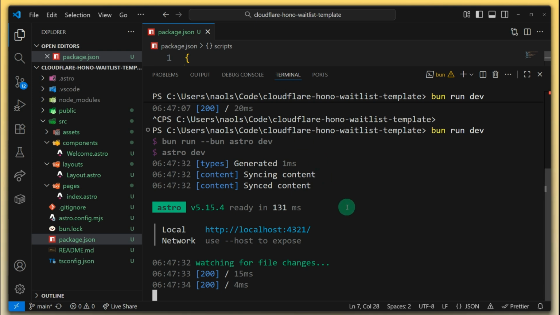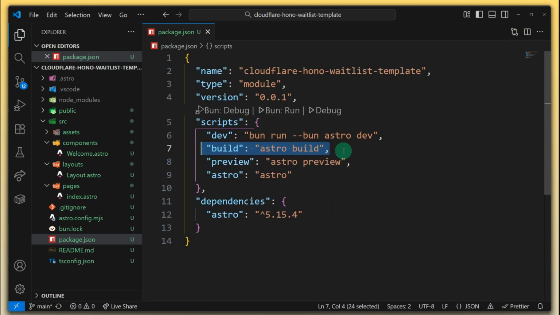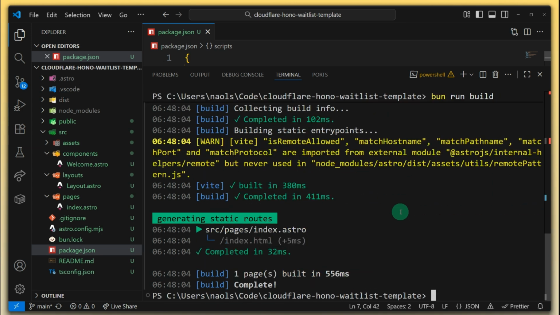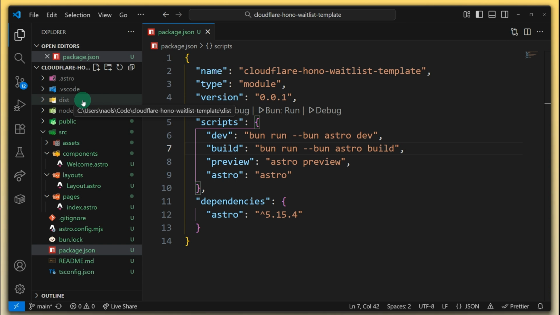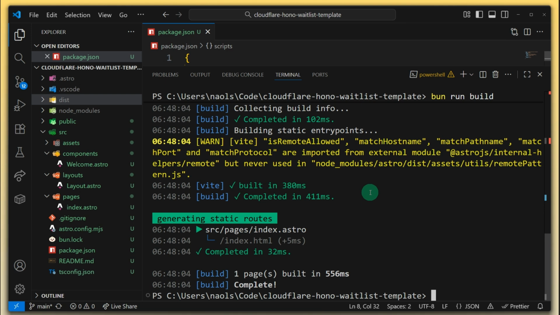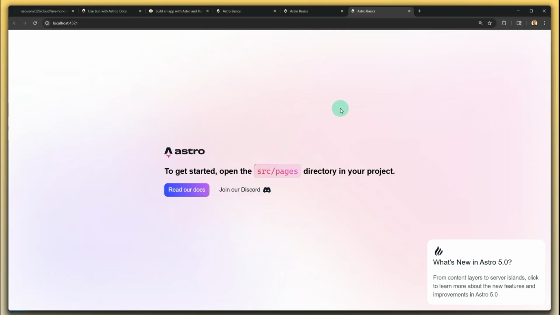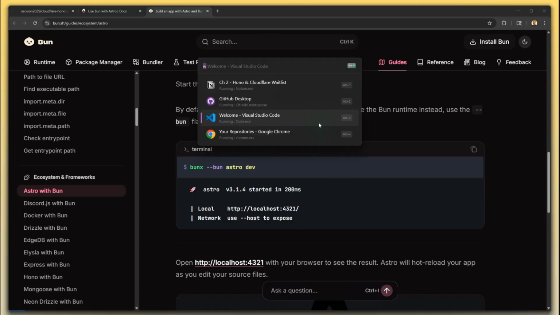Jumping back over to VS Code, let's go ahead and kill this server. And then I want to test out the build. So this will also use bun. So bun run --bun astro build. And bun run build. And there we go. Seems to have worked. We have our dist folder with our production assets. So that looks good. And then to preview those production assets, we would do bun run preview. And we can take a look at that. And that's working as well. Cool. So all of the boilerplate is working and working with bun.